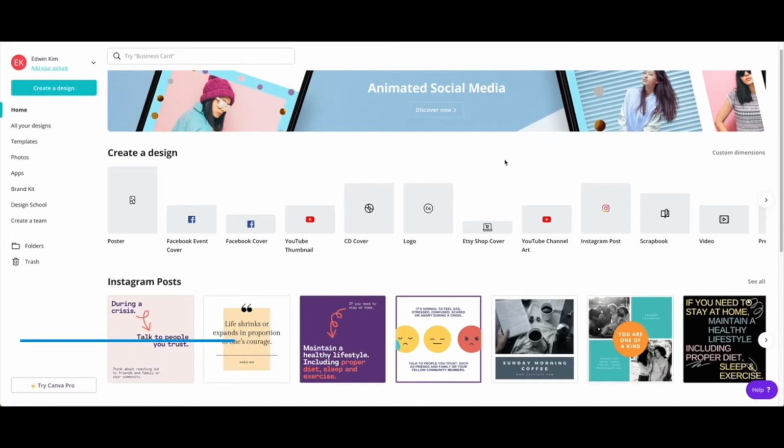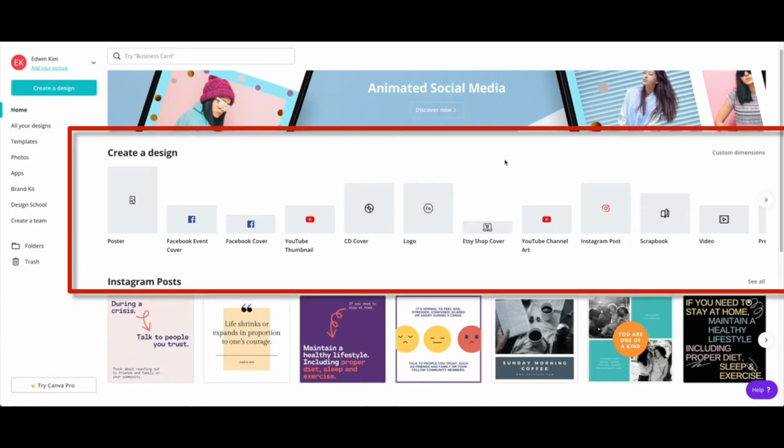But after that, once you log in, you're going to see some template designs and some dimensions that are already set for you. So as you can see here, there's a YouTube thumbnail right here. So I'm just going to click on it, and you can check out the other ones too. There's like a Facebook event cover, Facebook cover, CD cover, logos, and these are all dimensions that are set for you, so you don't have to worry about setting the right dimension. Alright, so I'm going to click on YouTube thumbnail.